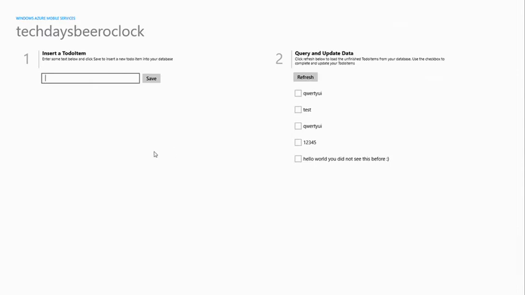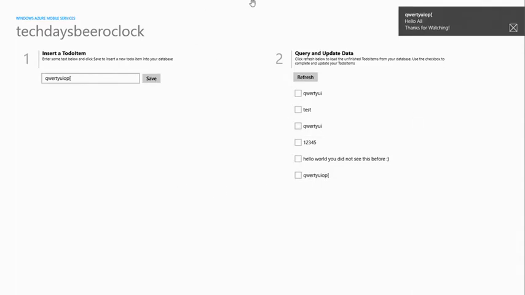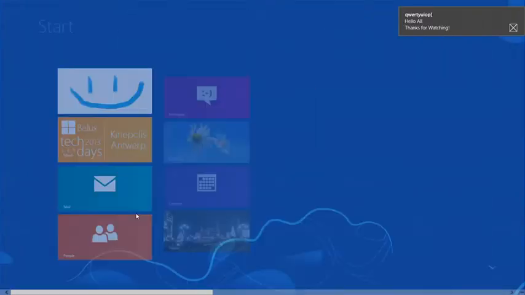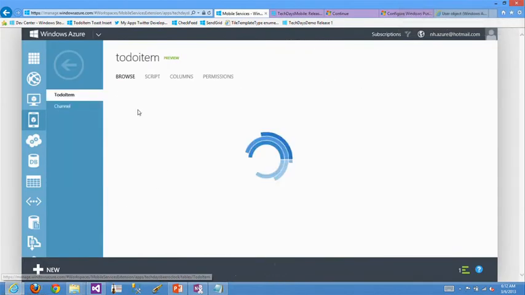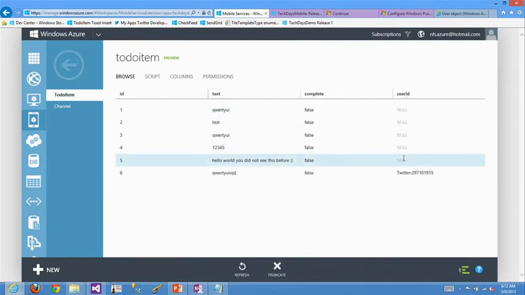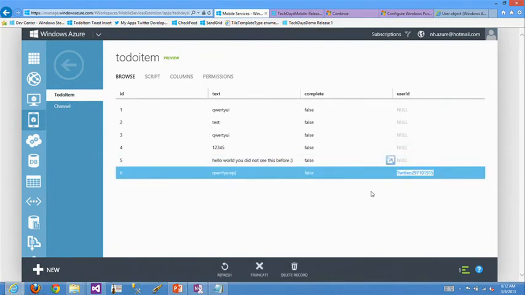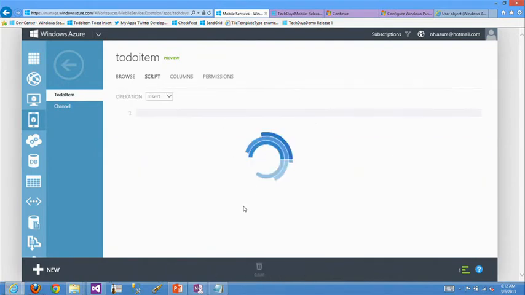So with that, we're now authorized. And if I put in some cool to-do text there, we're still getting that. But if we return to our portal now, what you'll see is we've now got the user ID stored within this table. There it is. You'll see the records that were there previously are null, but now we've got this Twitter ID. So you can do some cool things here.